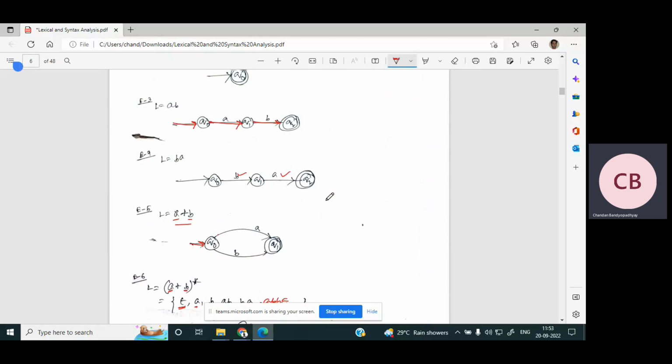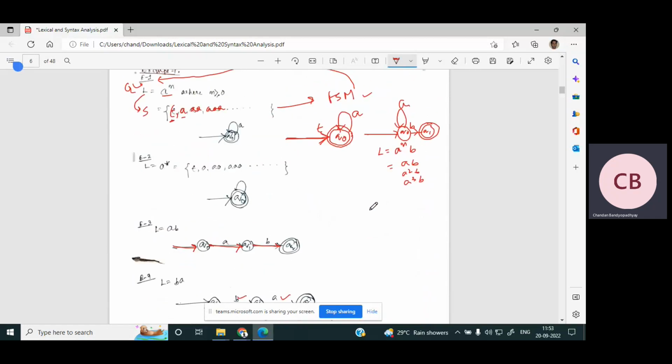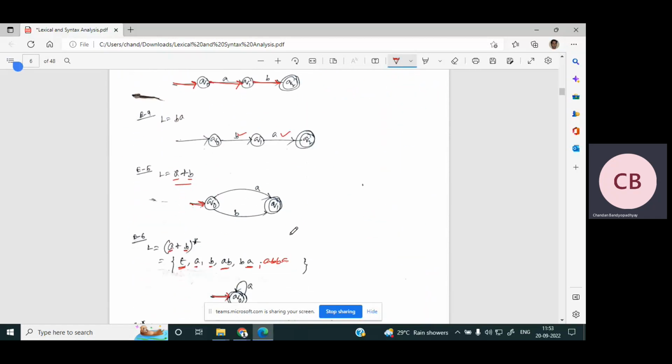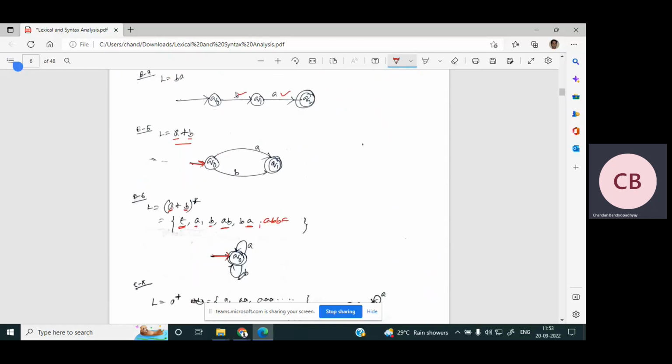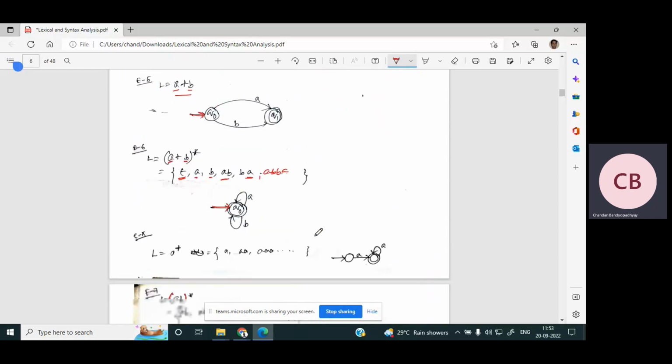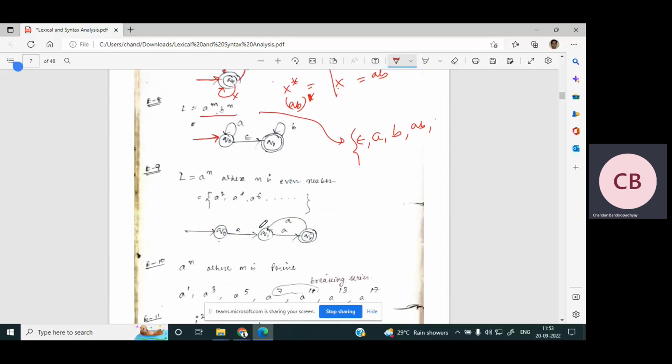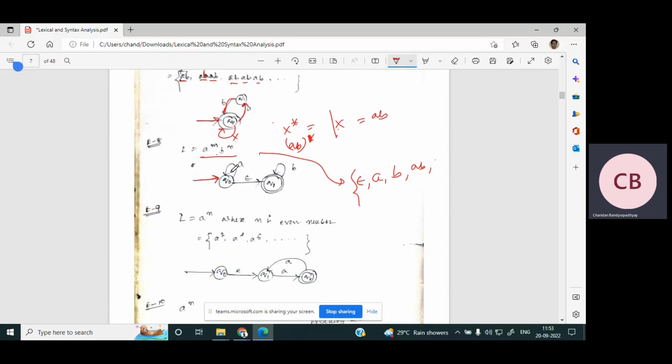But in the earlier case, when we had taken AB, BA, A plus B star, this was quite different, because any combination with A and B was allowed. The architecture was different because it can move over A, it can move over B, anything, anytime it can move. But now I am generating a unidirectional path: A to the power n, B to the power n.